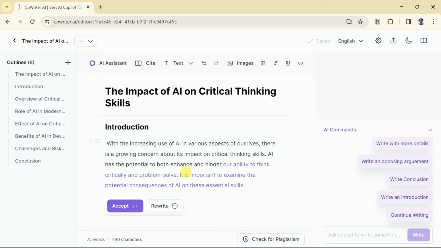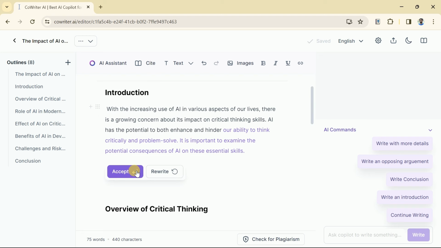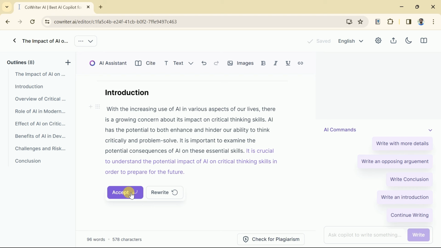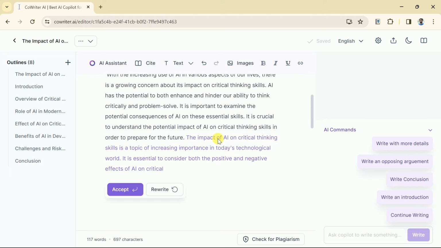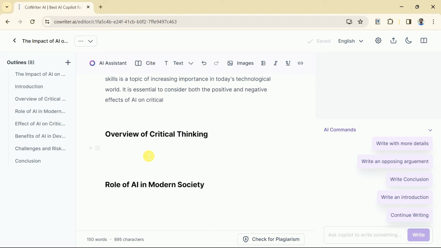We will read these sentences to check its connection with the previous one and accept the text. Repeating the process here, we are done with the introduction part of our essay. Let's move towards other parts of the essay in the same way.